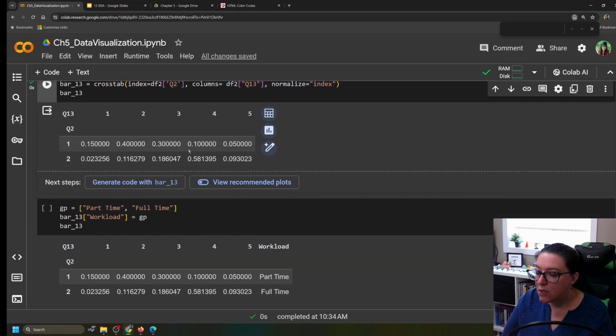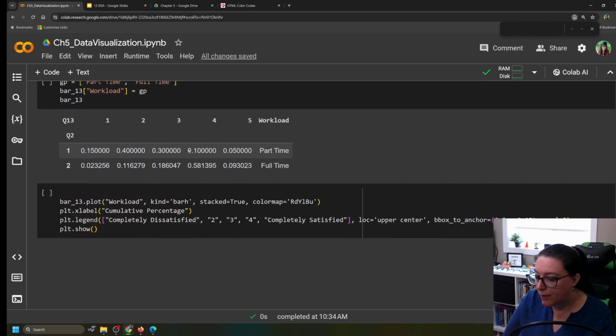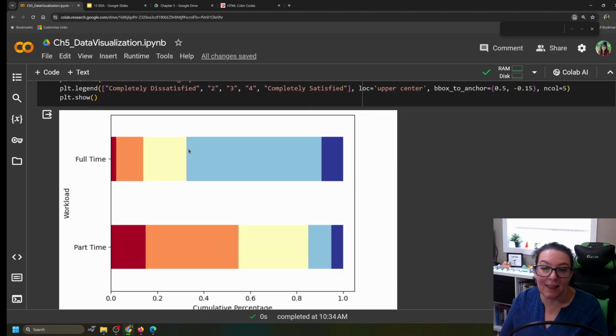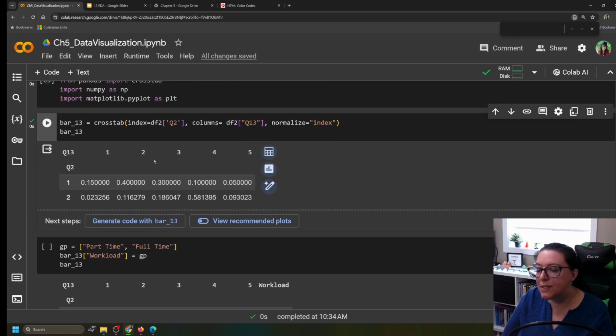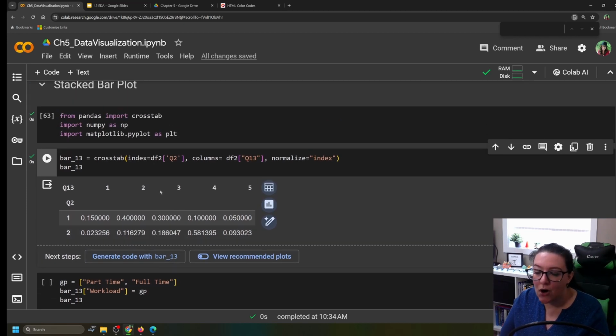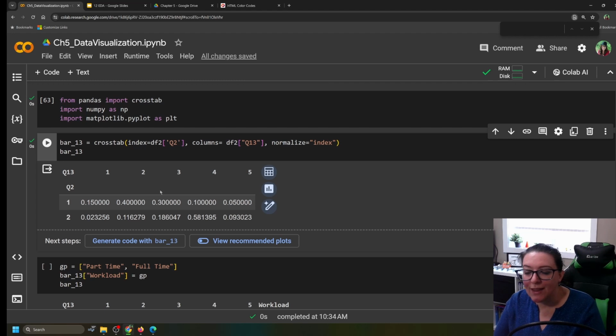To show this on a graph, we're going to create a graph that looks like this, okay? In this first scenario here, we built this crosstab with the coded data.